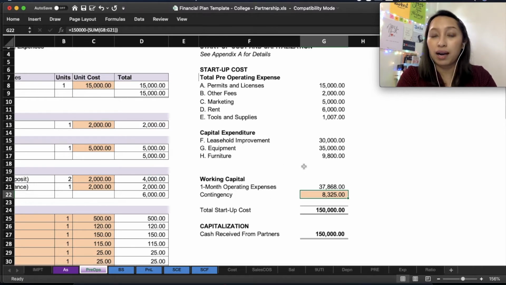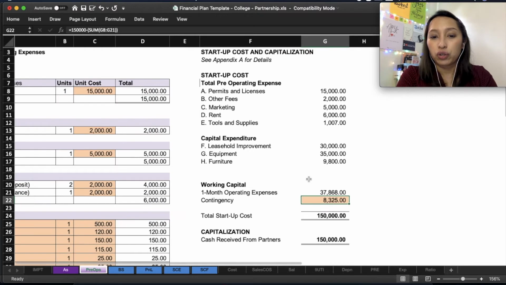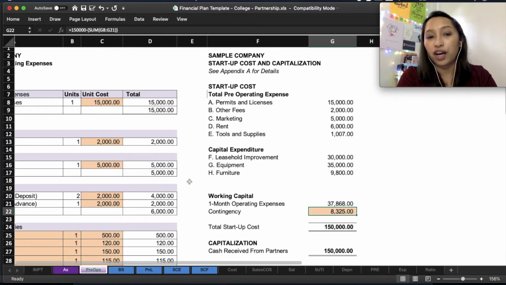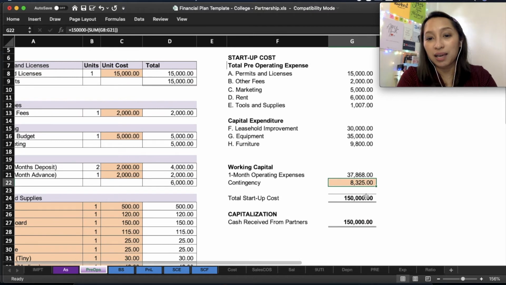So why is it that only the contingency is highlighted? Because you have to make sure that the contingency is not too small and not negative. And the contingency is what catches the imbalance, no? So actually, the contingency is what catches the difference. But the others you cannot change because all others are based on other parts of the template. So those you cannot change.